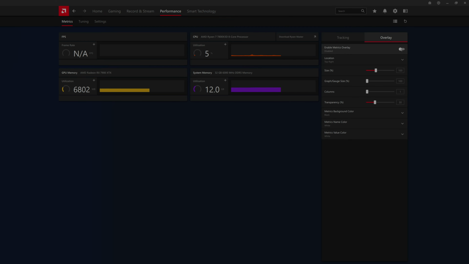Overlay, you can enable overlay by clicking on this button, and then there is this game detection overlay as well. If you turn that on, that means it will only turn on when a game is running. Otherwise, it will stay off. So two quite useful tools there.